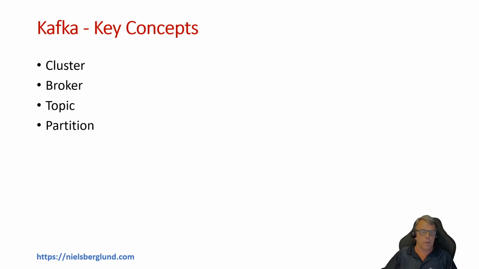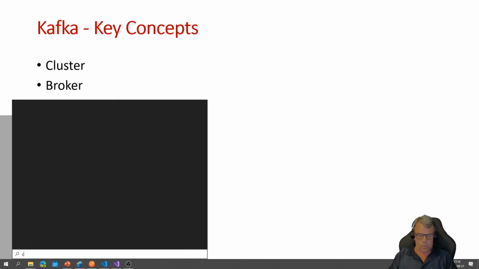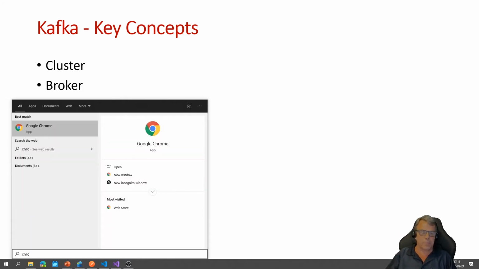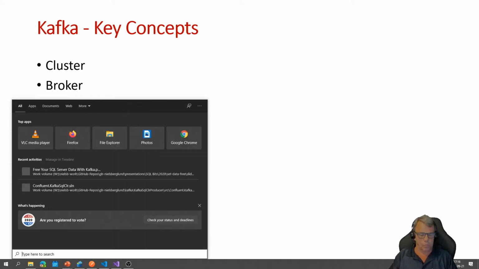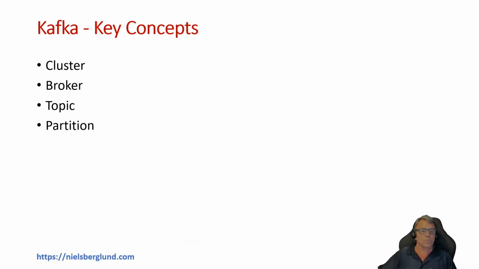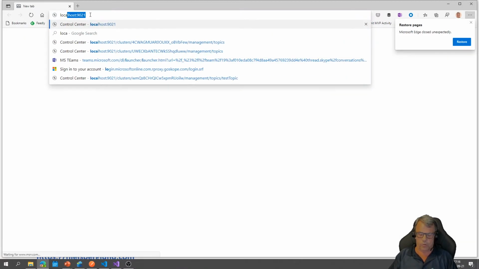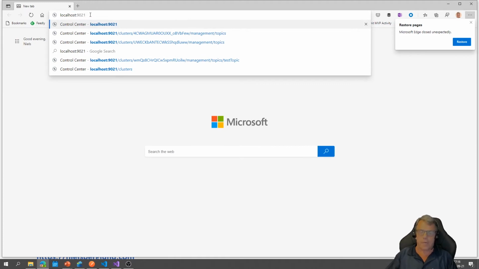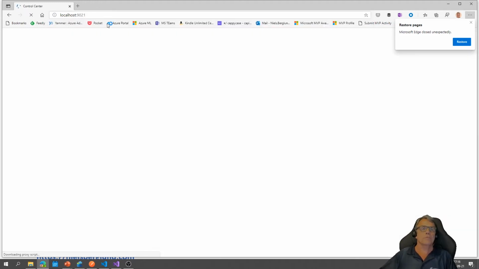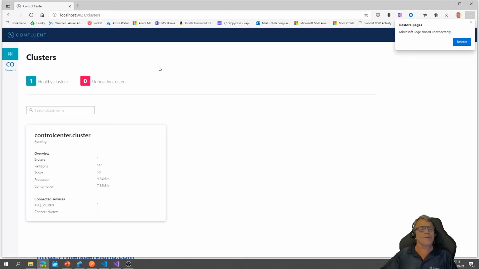So let's have a look here. Let's start up a browser and connect to my Kafka cluster. When we are installing Confluent Kafka, we get a web front end for it called the Control Center.